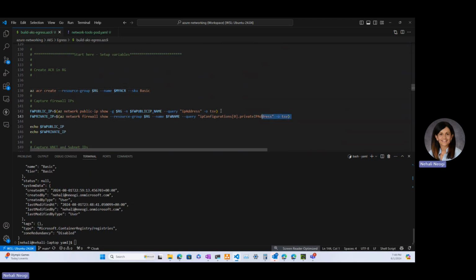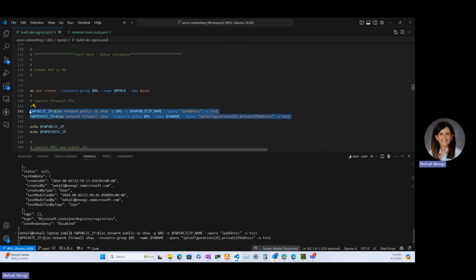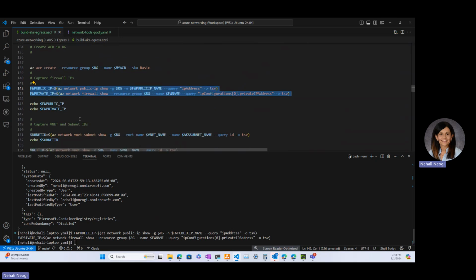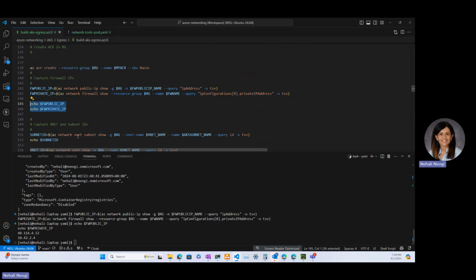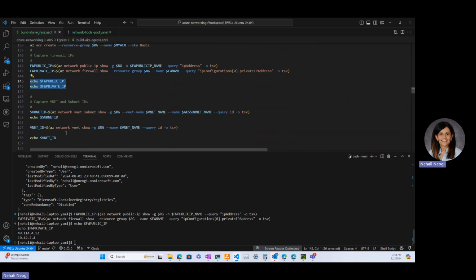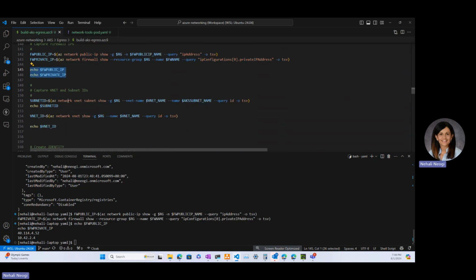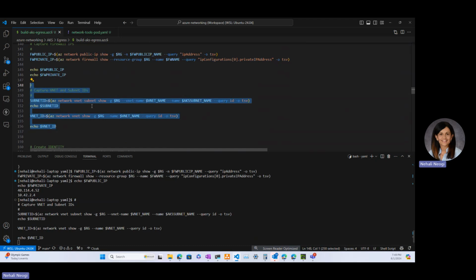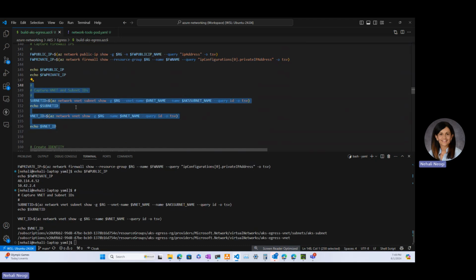And we will grab the firewall public and private IP because it's already created. I want to grab those. And we will echo the public and private IPs. Okay, so those are the two IPs of interest. And we will capture the VNet and subnet ID. I do want to show this to you in the portal. So let me just grab the IDs first, and then I'll show it to you in the portal.